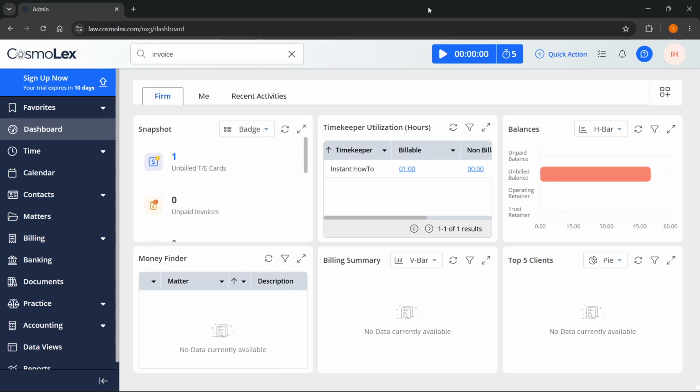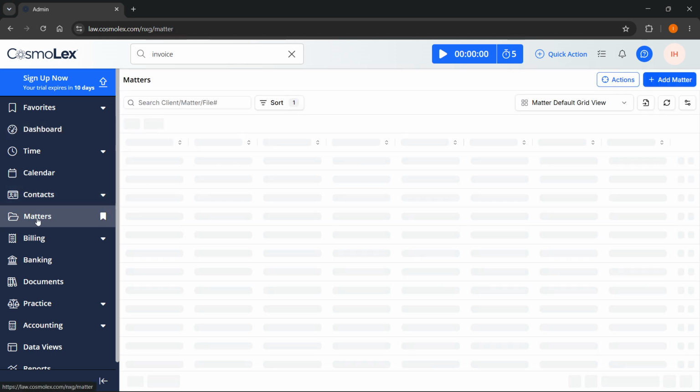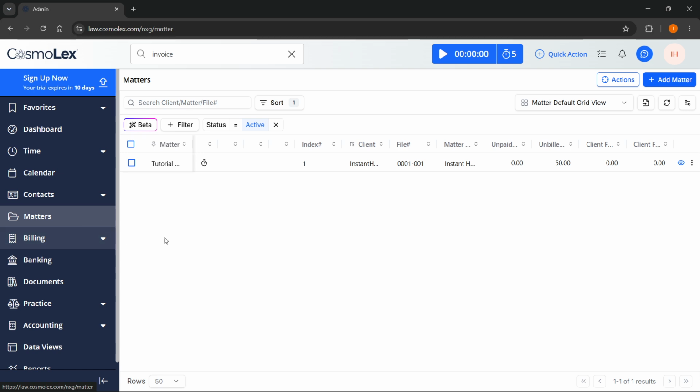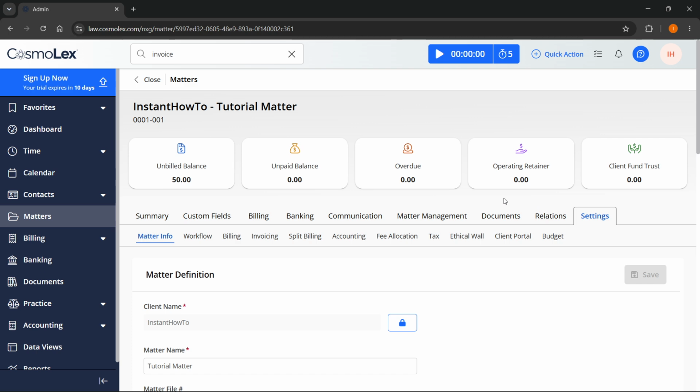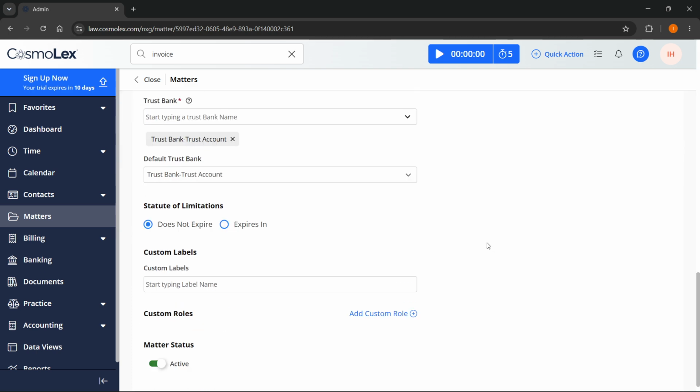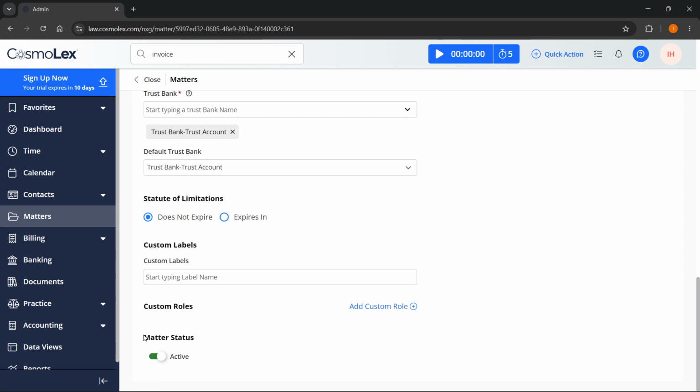In this video, I'm going to show you how to close a file in CosmoLex. Now to do this, first you want to open your dashboard, then you want to go to the left here and click on Matters, and then inside Matters, you want to click on the matter you want to close. So I'm going to click on this tutorial sample one over here, and then you want to go to Settings, which is the last tab up here, and then from here scroll to the very bottom, and you'll find an option which is called Matter Status.